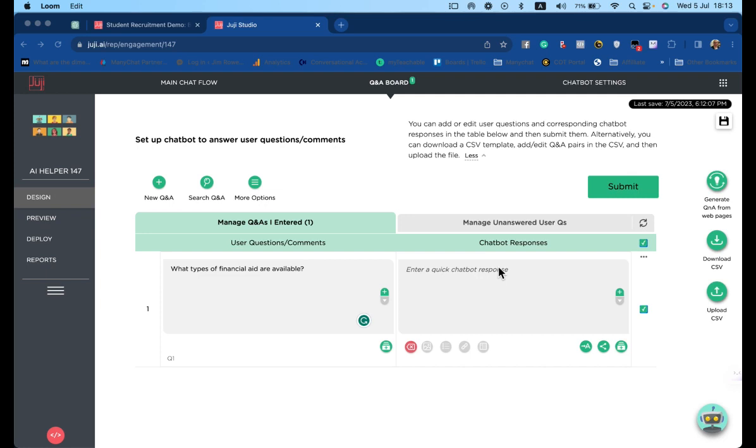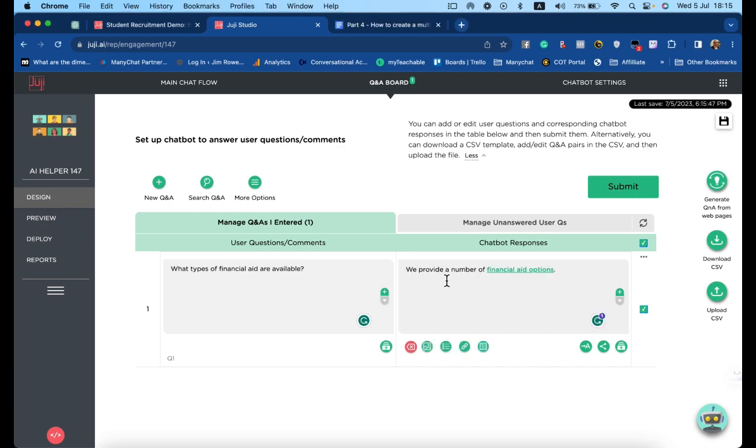From within your chatbot, go to Design and click on the Q&A board on the top menu. Click to add a new Q&A. Under User Questions, Comments, type what types of financial aid are available. Under Chatbot Responses, enter the dialog. We provide a number of financial aid options.